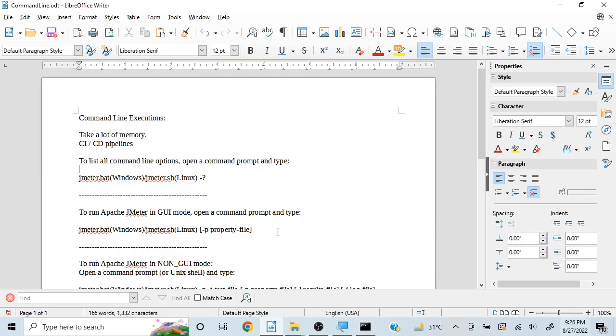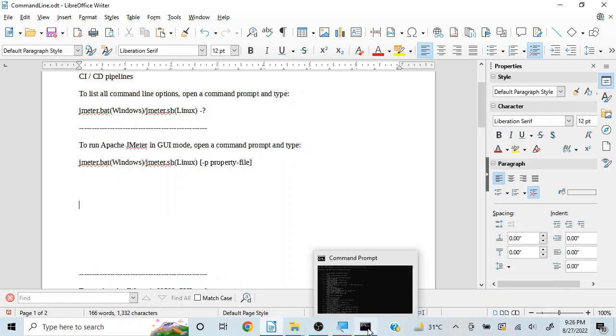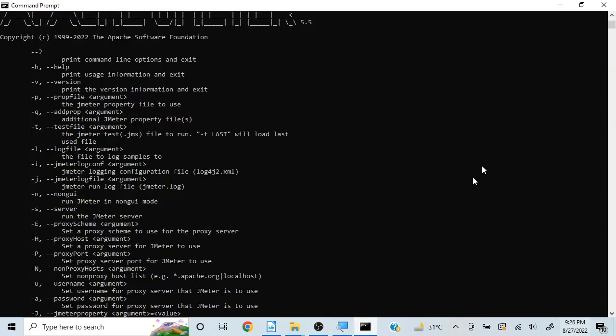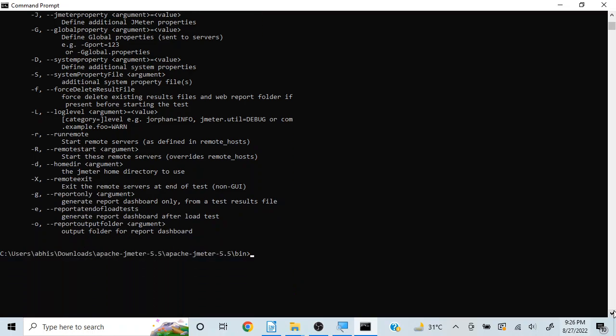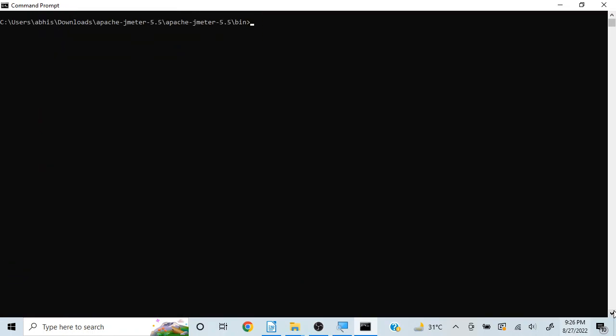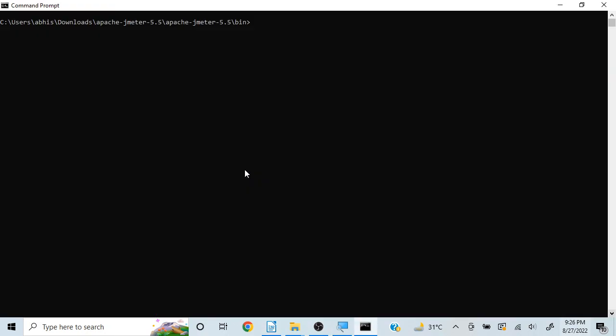So we will get started with this first. If we want to run Apache JMeter in GUI mode, how do we do that? It's not recommended, but this method is available, so we can explore how to do this. Let me move my cursor down and I'll just write CLS, and here we'll try the first command. We are trying to launch JMeter using command line.